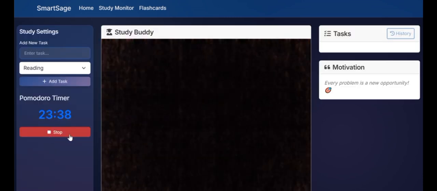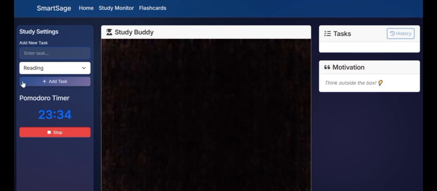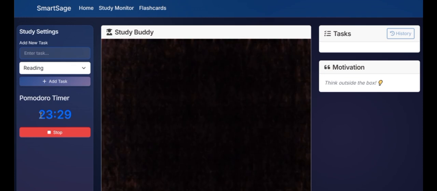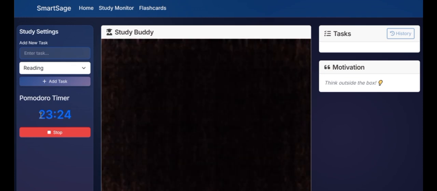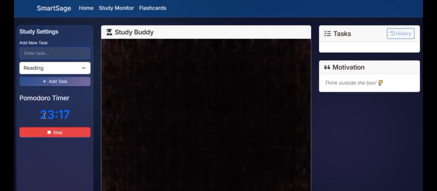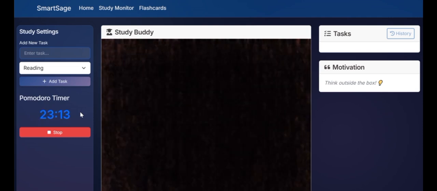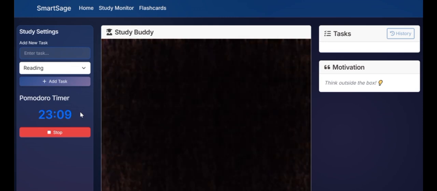So basically, when I click on the start button, this whole webcam will start, and then my Pomodoro timer will start. So Pomodoro is actually a technique which helps us studying. What it does is that we study for 25 minutes, and then we take a break for 5 minutes. So it's tracking the time that I've been studying my session, my first session, and then after the 25 minutes, it will suggest me to take a break.